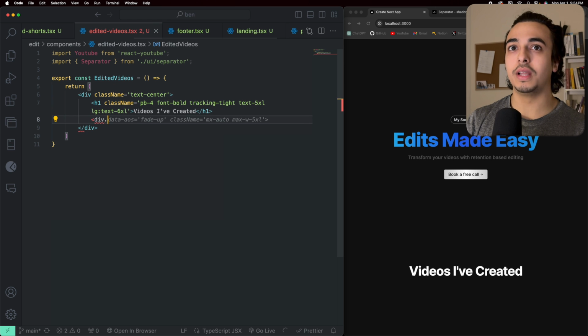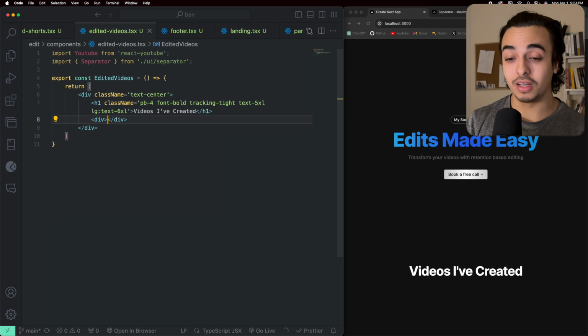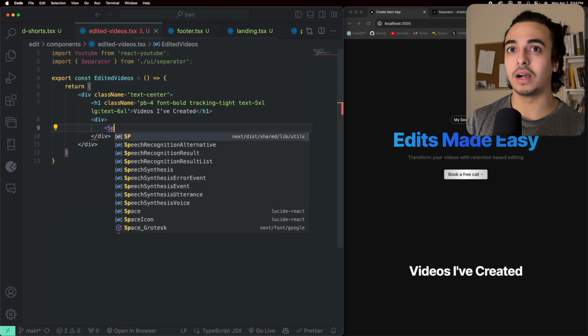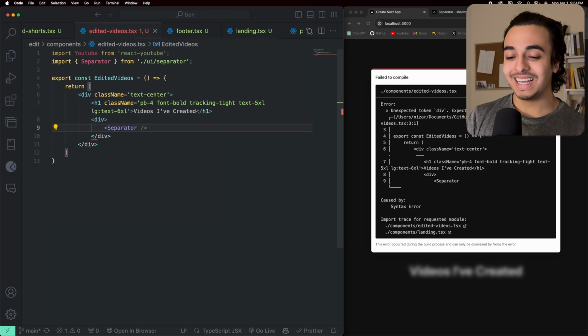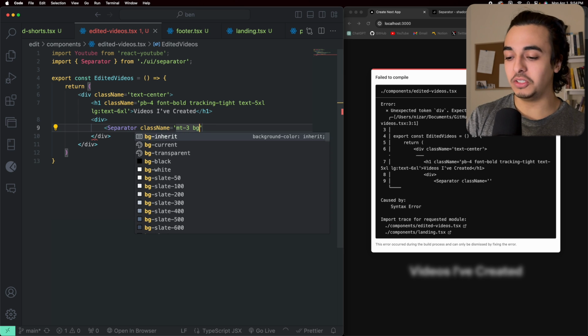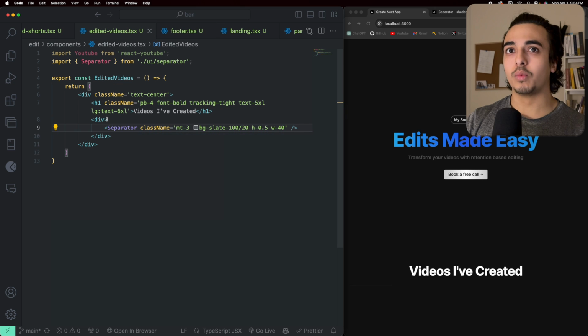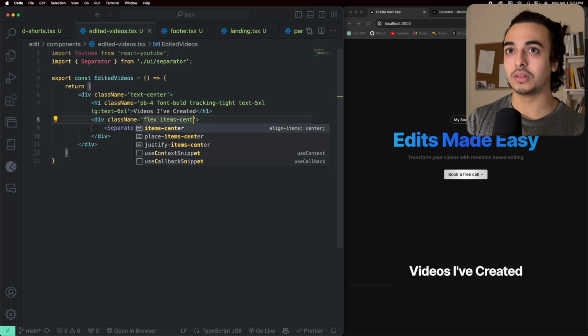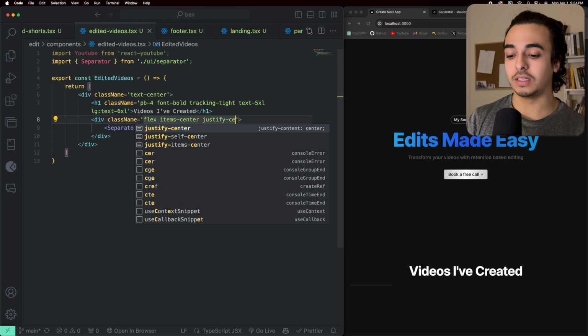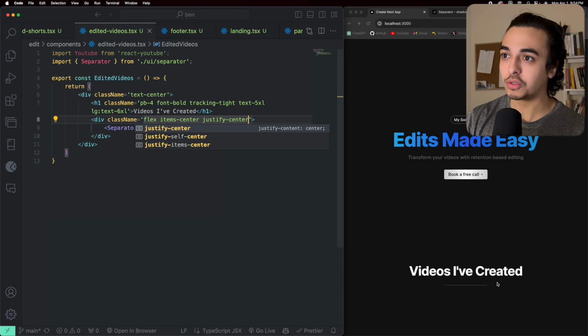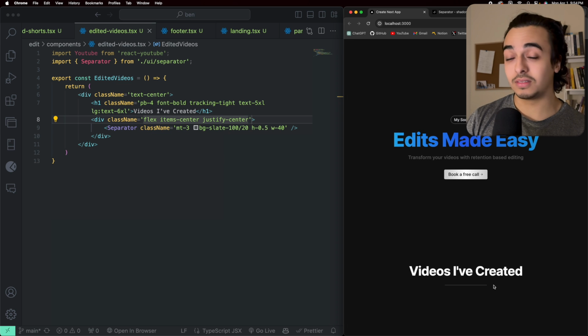And within here, we need to run a div for the separator. And here we can write our Separator that took us a while to install, and run className of margin top of 3, bg-slate-100/20, height of 0.5, and finally a width of 40. And one more thing here, we need to center this. So let's just run flex items-center justify-center, just like that. And you can see we have our first separator, and looks pretty good in my opinion. Looks actually really nice.